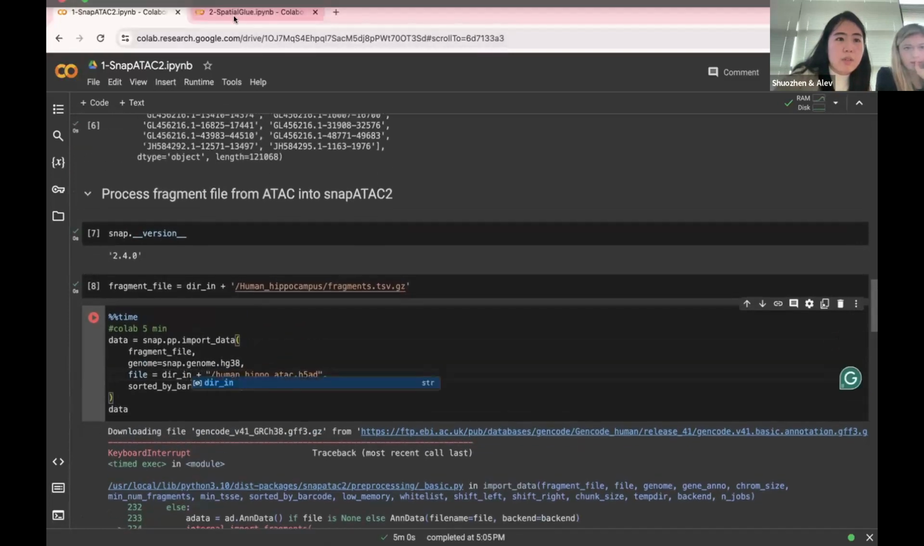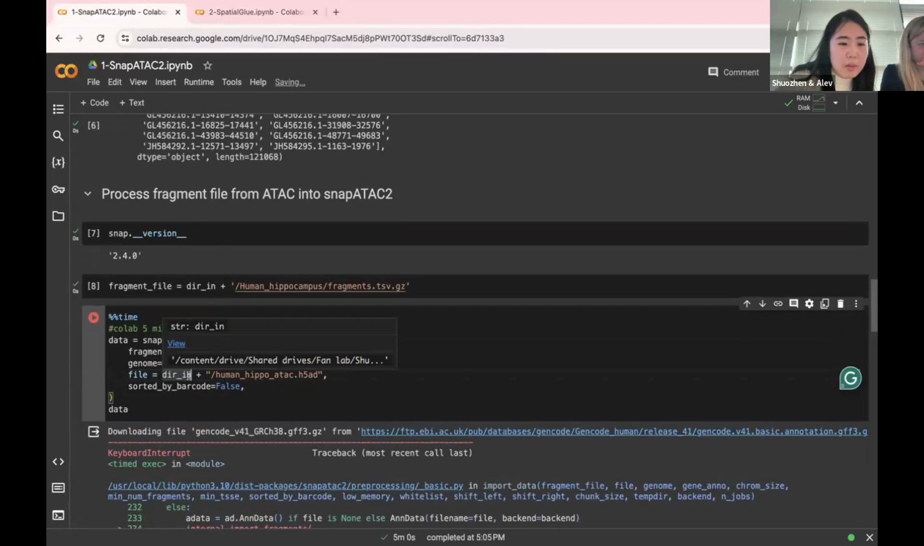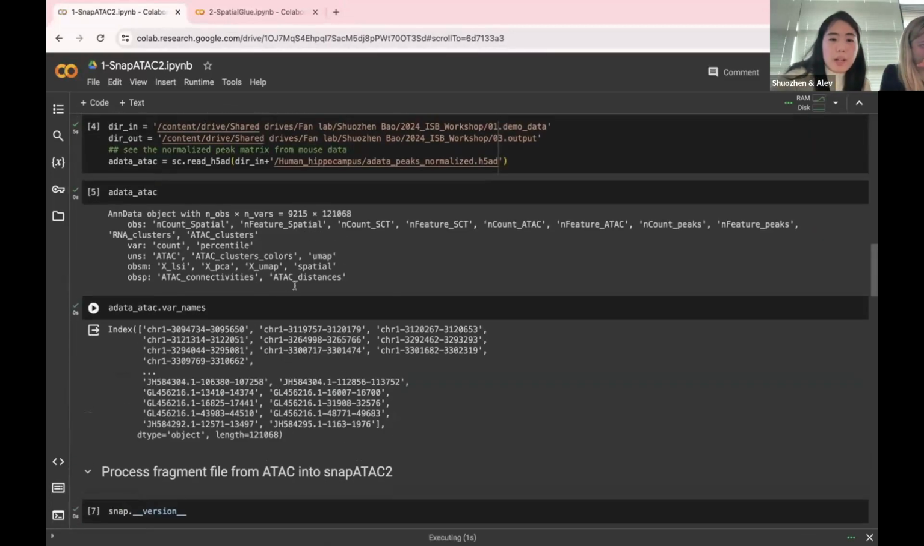So I think it's in the direct folder demo, yes. If you're having trouble with it, change the code here from direct in to direct out to direct in, and run it again. So yeah, the data structure of our ATAC data actually contains the spatial information and also the peak information.